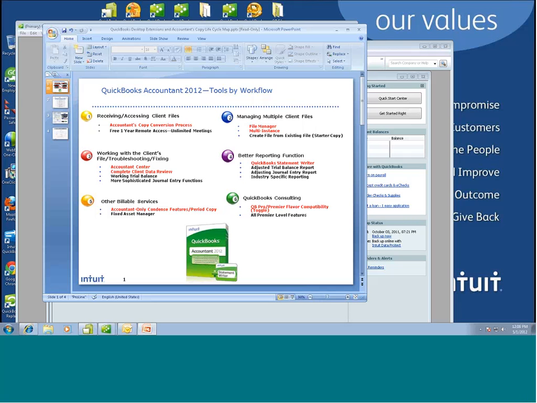Now, once you need to actually clean up a file, there's the Client Data Review, the complete set of tools to definitely reduce your time and make you more efficient in that cleanup process. And that's found in the Accountant Edition as well.